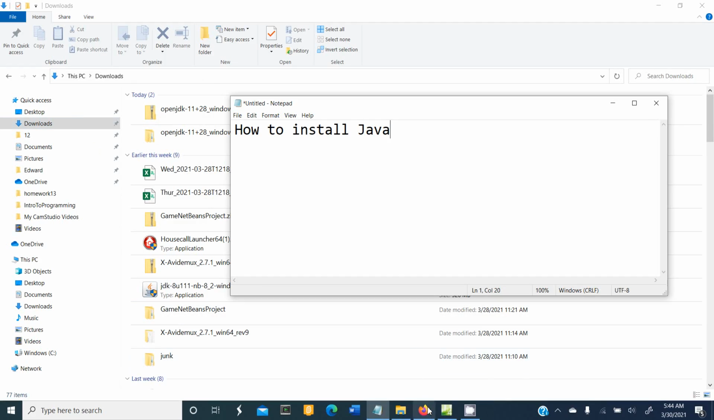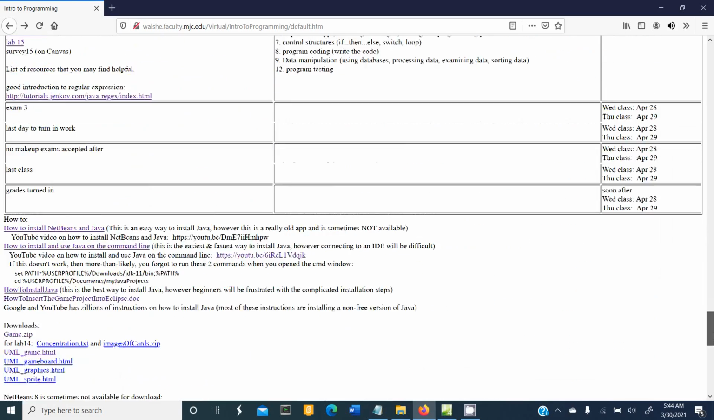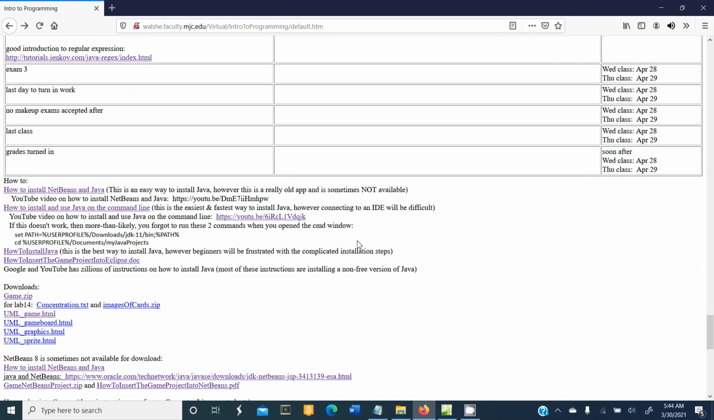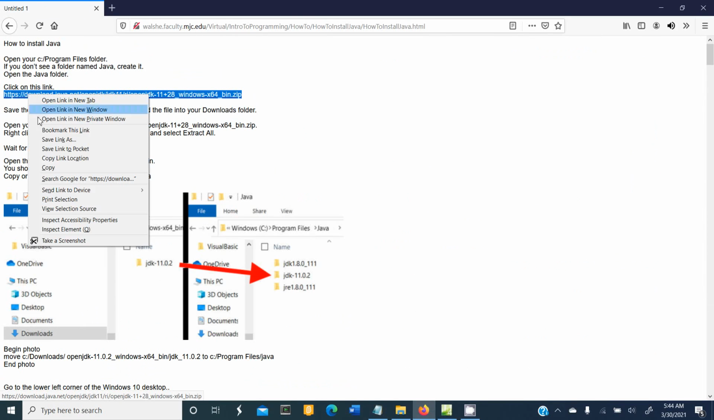Step 1, go to my website. There it is right there. Scroll down to the bottom. We're looking for the instructions on how to install Java. There it is right there. Click on it to open it up. Here's the link for the download of the Java.